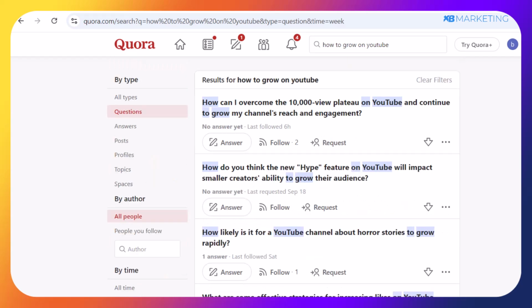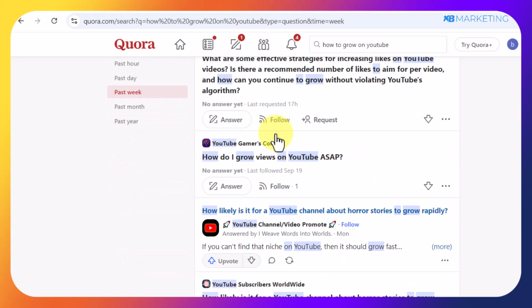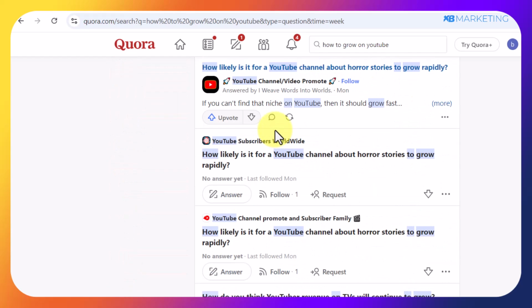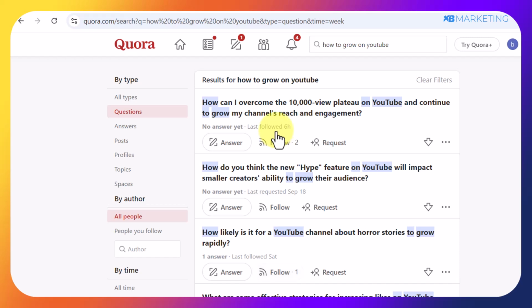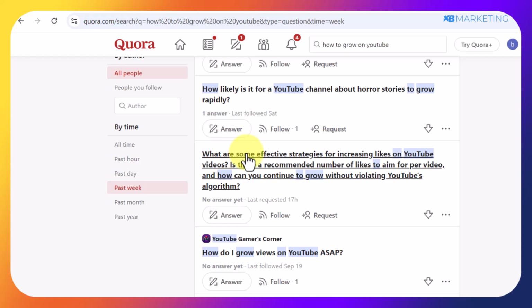So for me, I'm going to select the past week, as this is going to show me all the questions that have been asked in the past week. As you can see, many of these questions here don't even have answers yet. And you can see this one, 2 people have followed this question, even though it has not been answered yet, which means once we answer this question right now, these people who have followed this question will get notified and they can potentially go to our affiliate link and purchase this product and we will make money. So as you can see, there are so many questions related to this keyword that have not been answered yet.